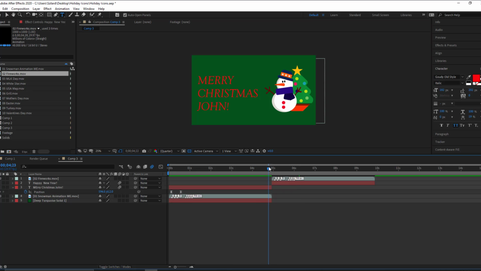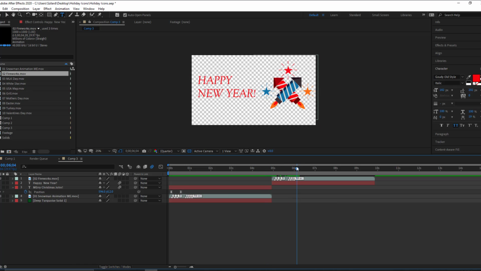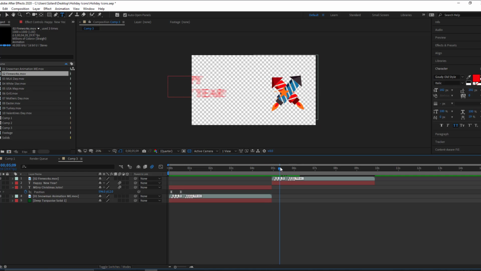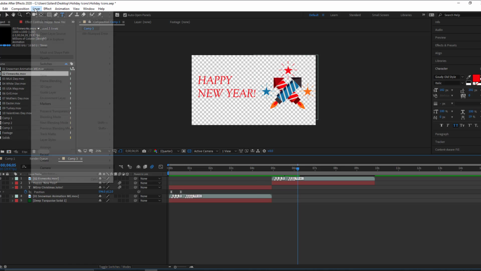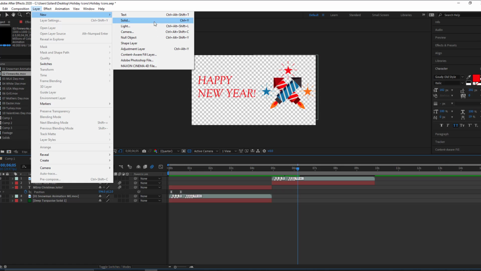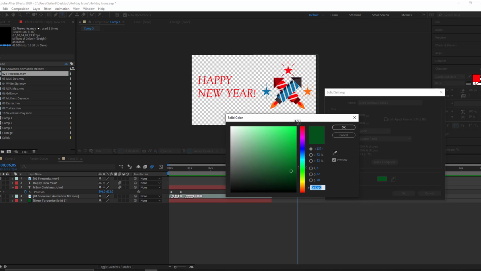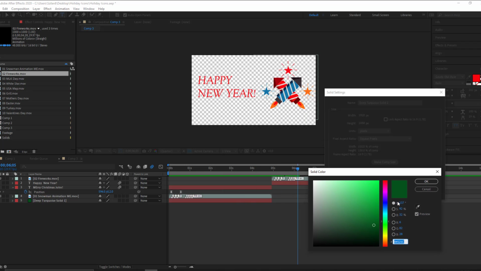Okay, good. The next thing that I want to change is I don't want the background to be transparent, and I don't want the background to be green. I want to add a different colored background. So how do we do that? Well, let me show you. All you've got to do is go to Layer, New, Solid, and let's add a new solid. Now, we want to add a blue layer. Okay, why not? But what kind of blue? You know what? I would like to match the color of this.